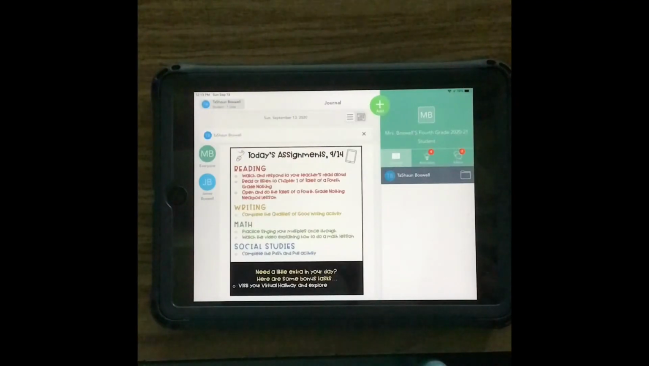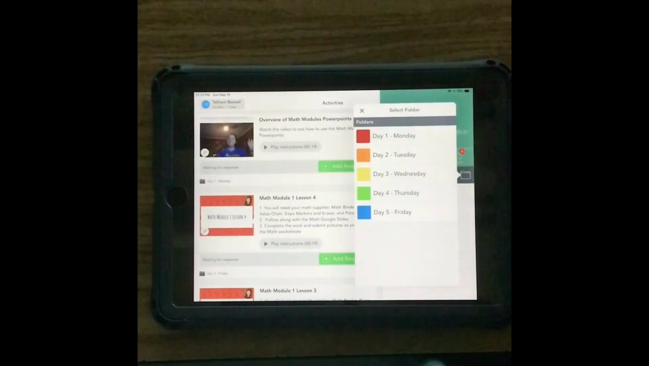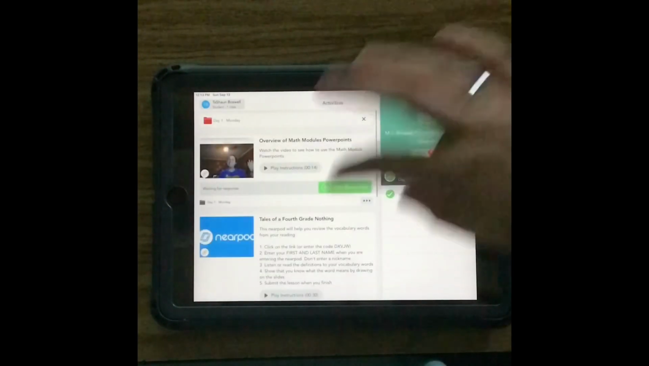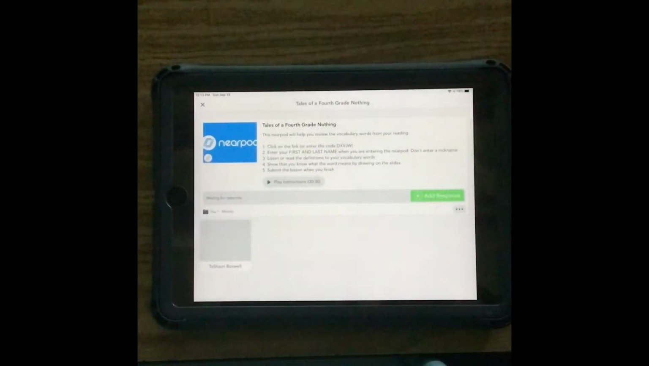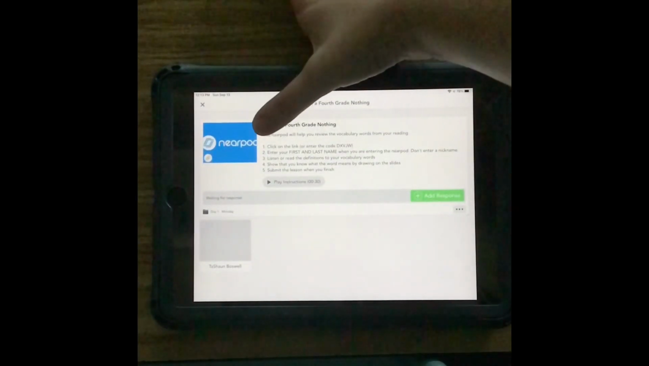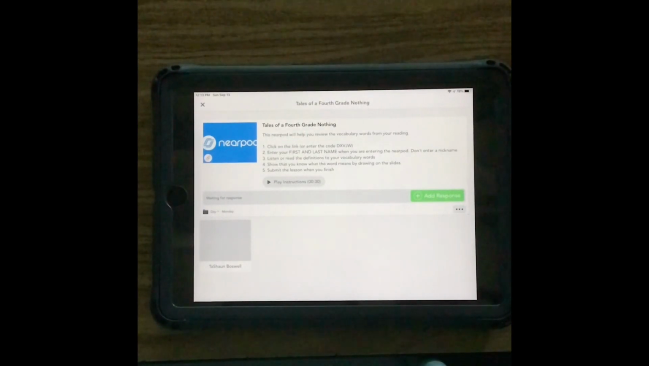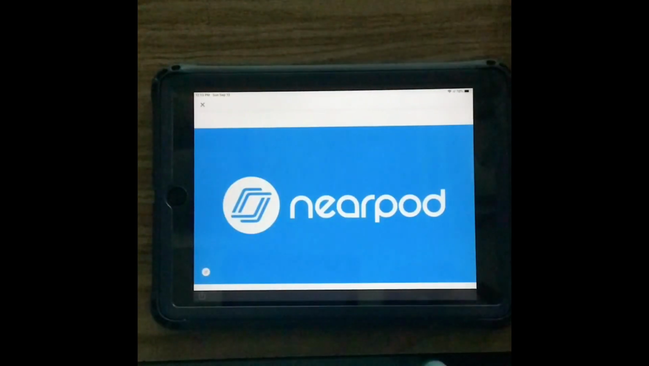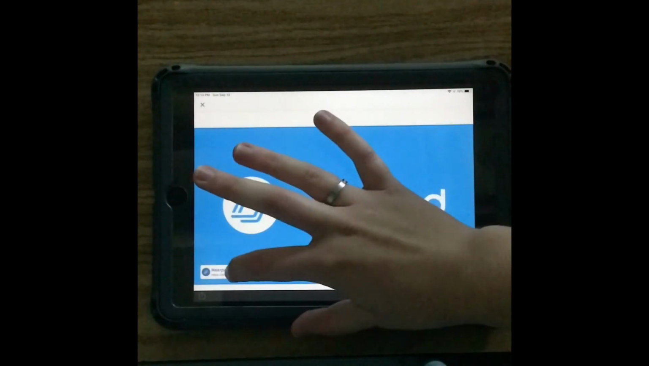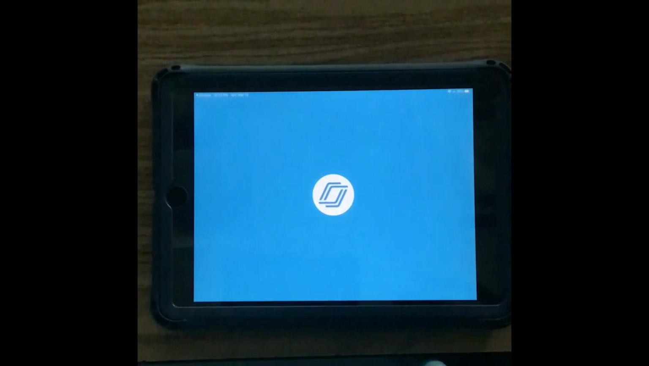When they have finished independently reading Chapter 1, then they are going to open and do the Tales of a Fourth Grade Nothing NearPod lesson. So again, click on Assignments, open the day of the week that you want, and find the NearPod lesson. Again, we can have the instructions read to us or we can read them independently. And when we are ready to start the NearPod, we click on the link, and this will open up the NearPod lesson using that icon.